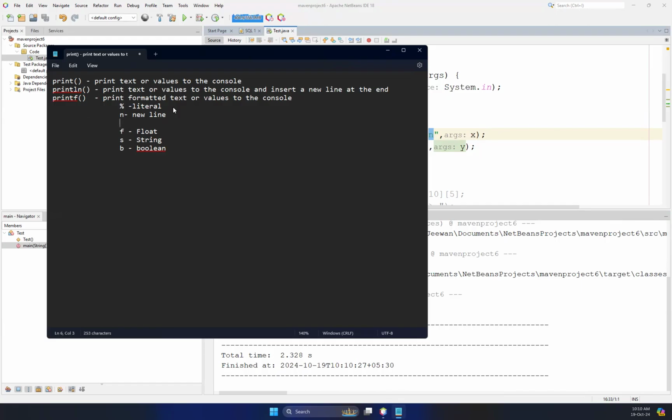Then %d is for decimal integer, whole numbers. And %f is for float, %s is for string, %b is for boolean, and %c for character.